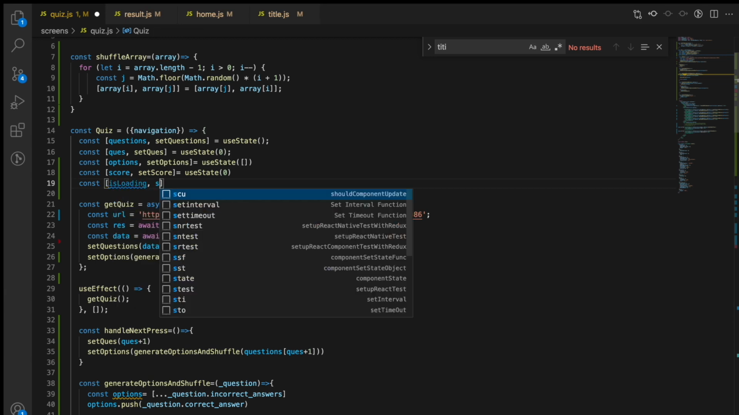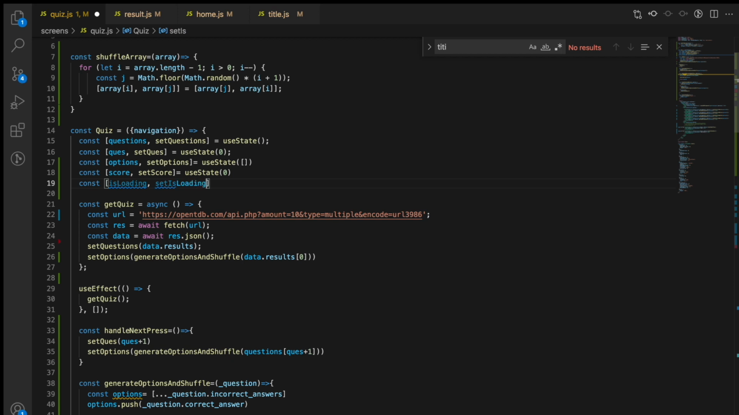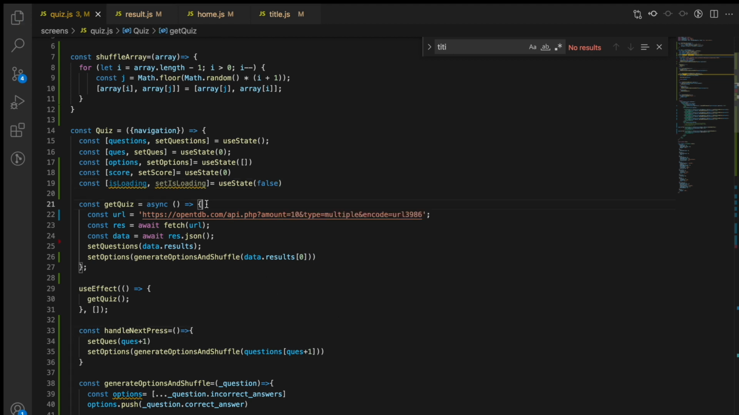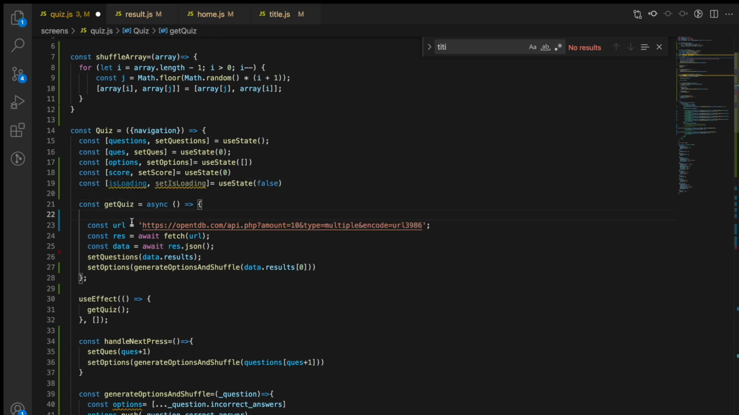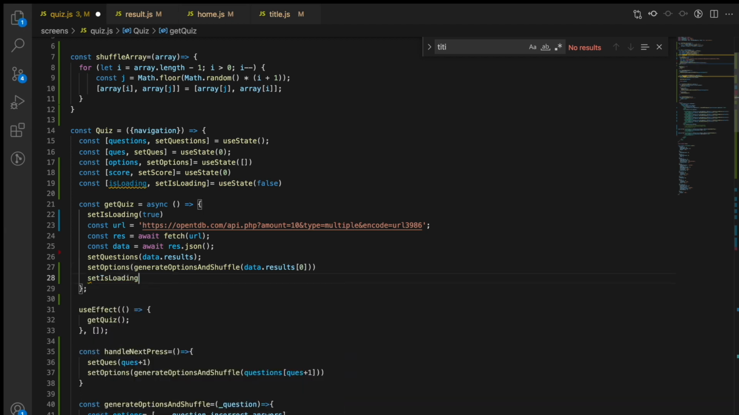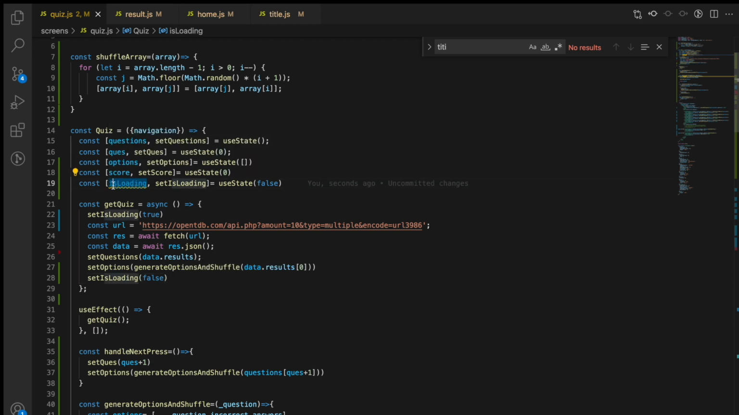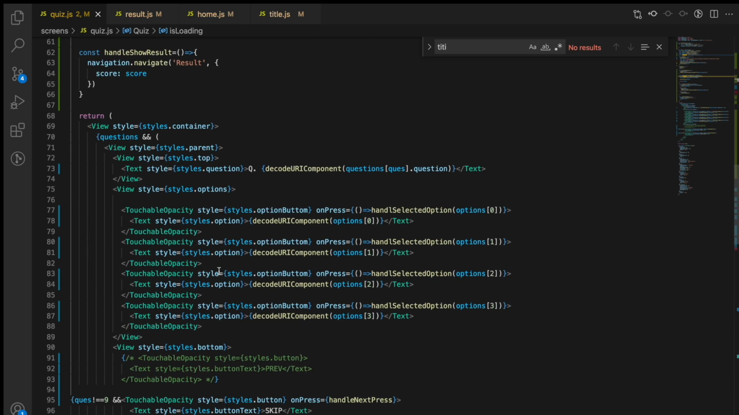I'll then say set is loading, and that's it. Use state. This will be a boolean. So initially loading should be false, and the moment you get into this function get quiz, you will set is loading to true, and the moment your data is ready, you have set all the options, you say set is loading to false. Now we are going to use this state, is loading, to maintain our UI.